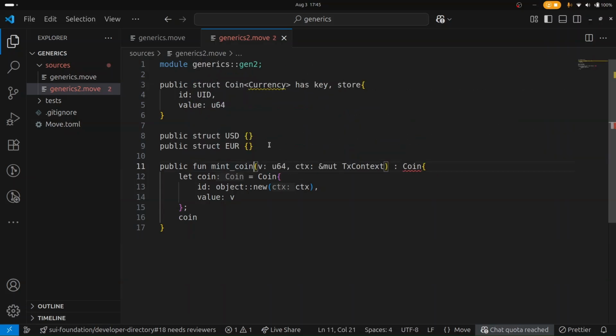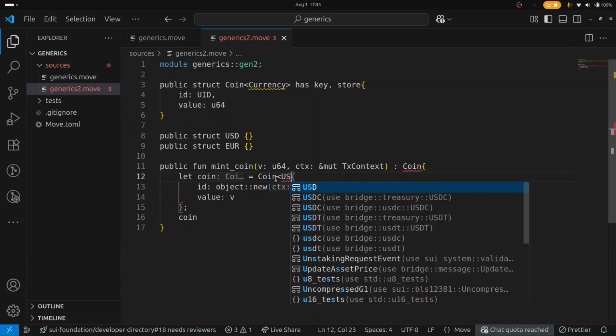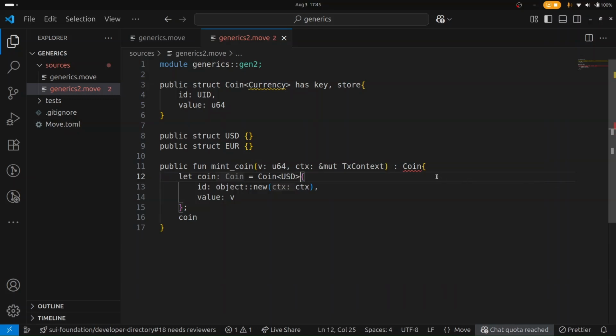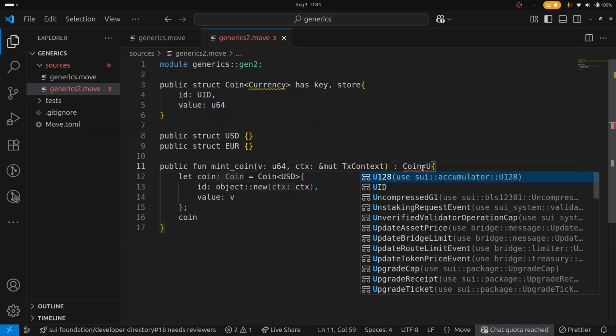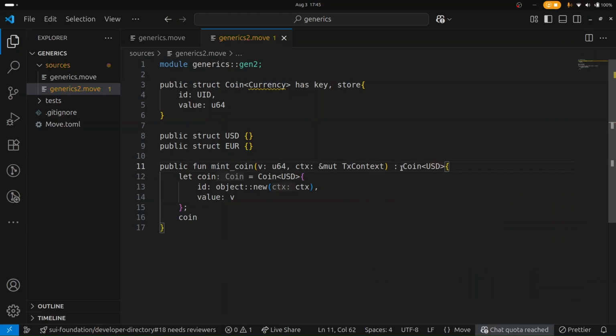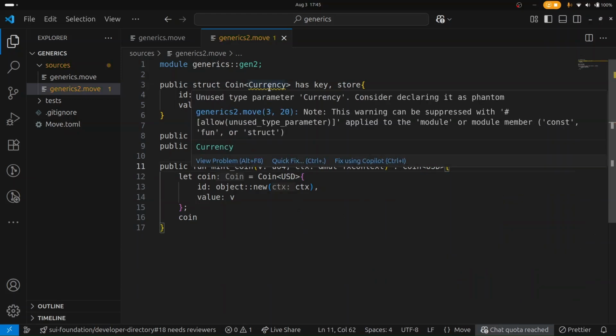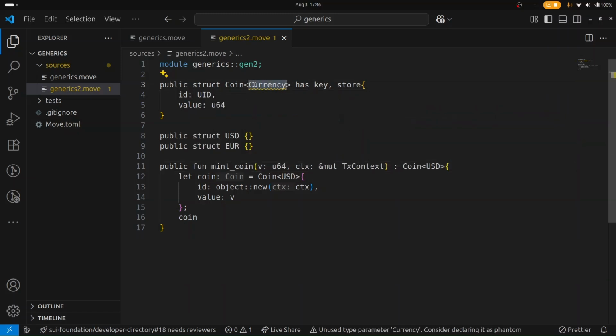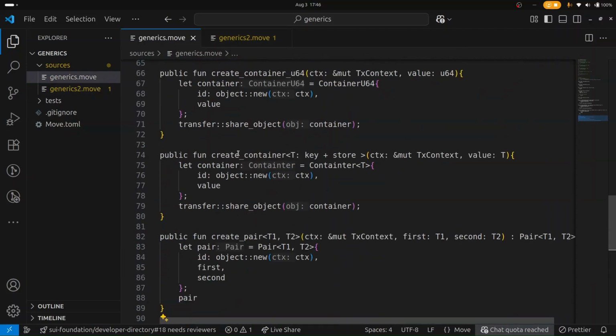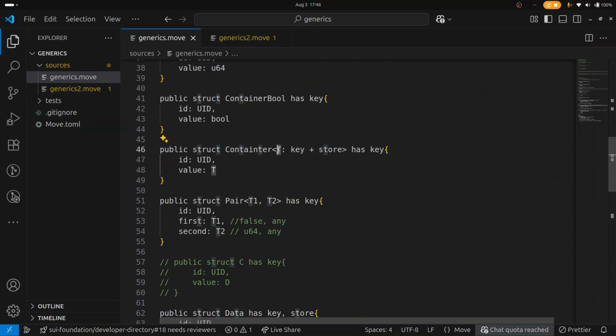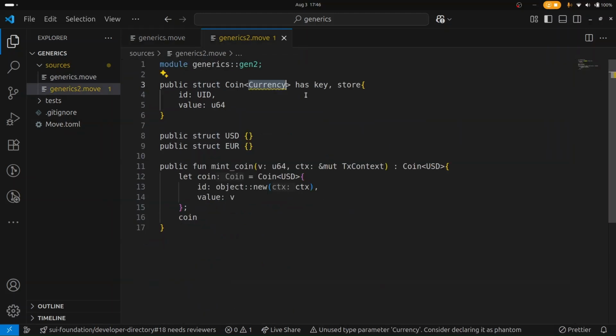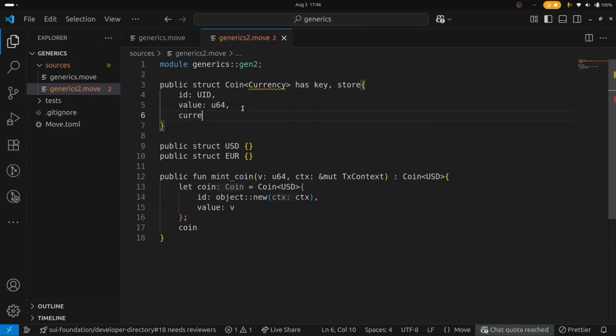So I can now specify that this can be a USD coin. I'm going to return the coin of type USD. Now look at it: this is giving us a warning that we should consider removing it or declaring it as a phantom. Why? Because this is just a type. If you notice before, we're actually storing this data here. But right now, we're not storing our currency here. We don't have any field that takes the currency, and we're trying to store the currency.